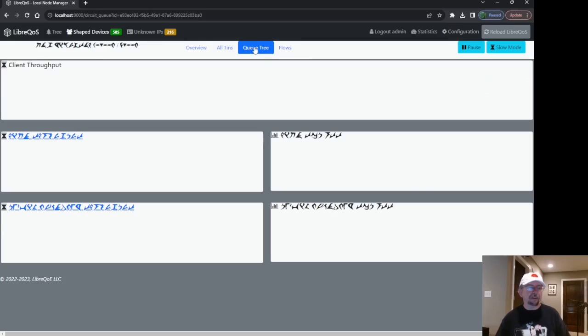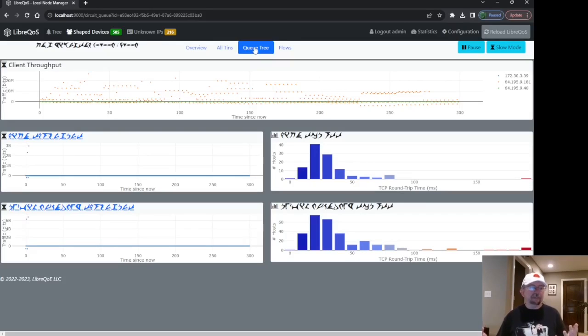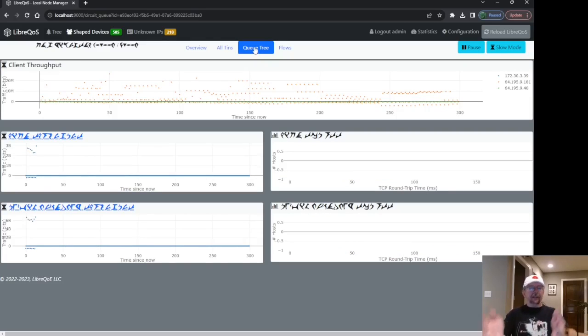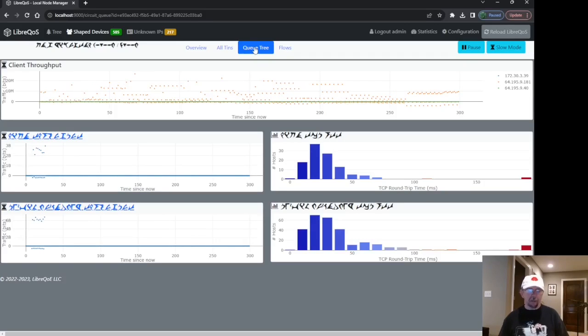The queue tree system simply displays the same thing that we looked at on the tree, but it takes the client, takes the parent, all the way up the tree, giving you all the data you need to, hopefully, if they're having a bottleneck, spot where it is.